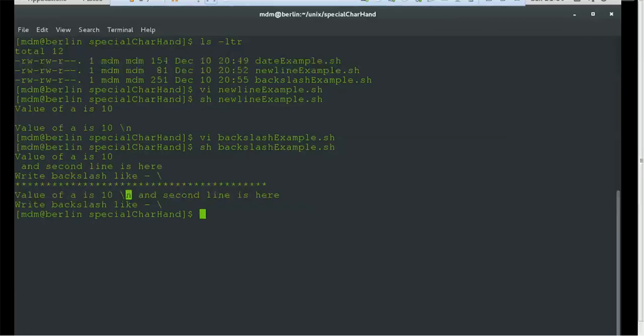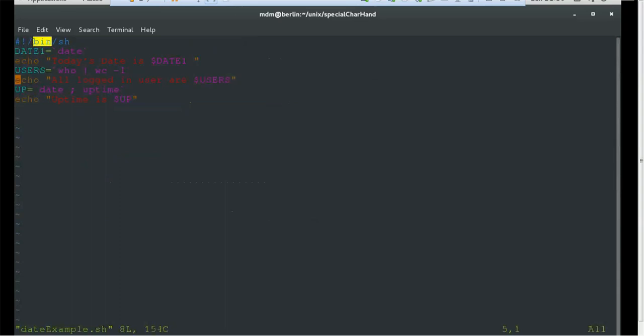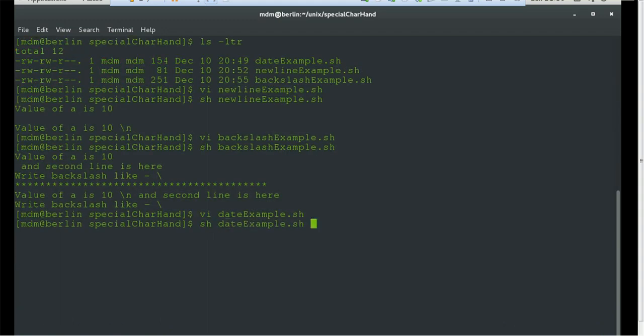So let's see and execute this. For that we have written our program. Here it's the date example. So date1 is the date, we are printing the current date. Then we are going to echo it. Then we are creating users, how many users, with who and word count hyphen l, and then echo that all logged in users are, that is the count, and we are printing the date and uptime, and the uptime is a variable up. So let's execute this program and see what happens.